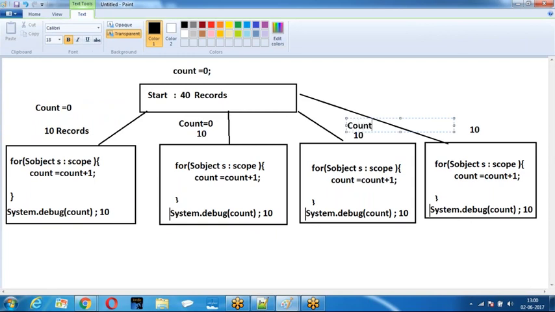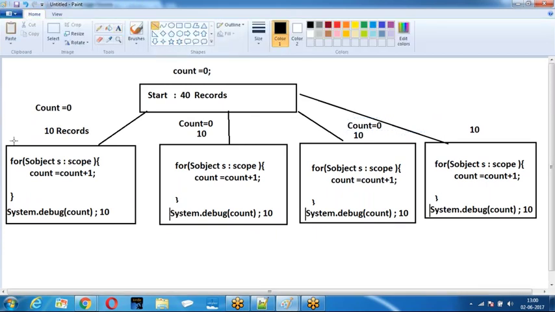So the changes you made on the variable within the execute are only applied within the execute. Once you come out of the execute, again count equal to what? 0. Why count equal to 0? The changes made in one execute are not transferred to another execute. So after running all the 4 batches, what is the value of count? 0, because the changes I made on the count are not transferred to the other.